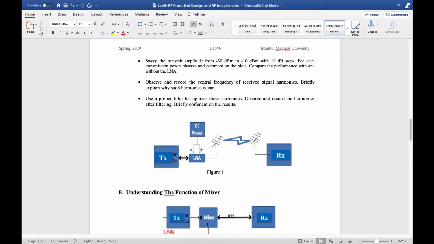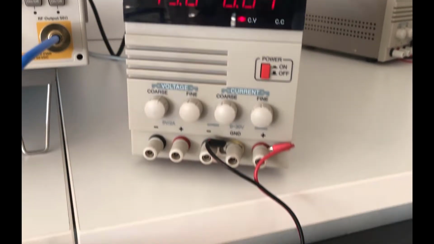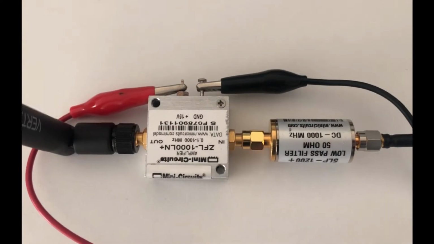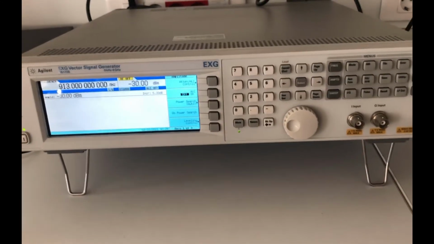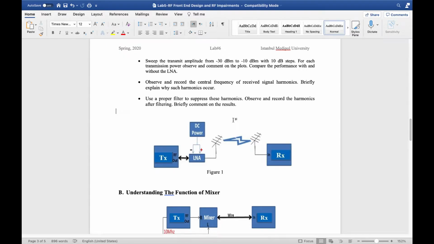Now we need to introduce a filter to our circuit system so that we can suppress the harmonics that are being caused by the LNA. To do this, I have chosen a low-pass filter with a bandwidth of 1000 megahertz, so that the harmonics that are happening at 1800 something and the higher frequencies will be suppressed by this filter. And the filter is connected, as you can see on your screen, between the LNA itself and the transmitter, so that the harmonics from the LNA will be suppressed prior to the transmission, so that we don't cause any interference to the adjacent bands.